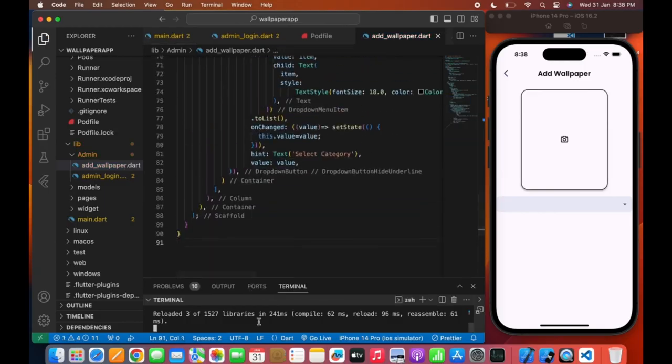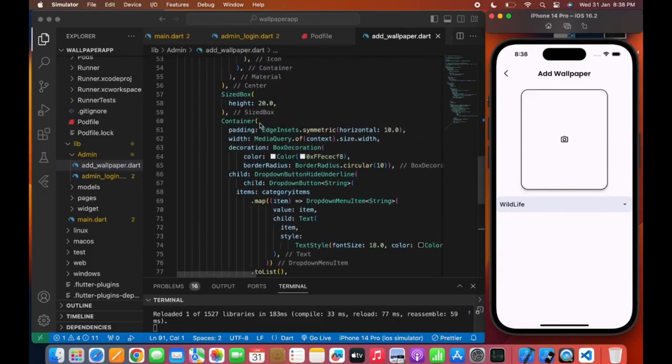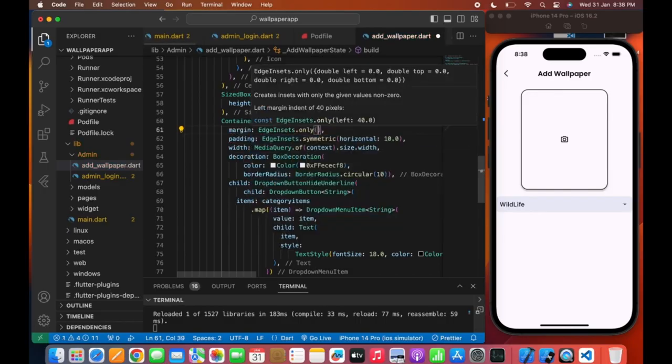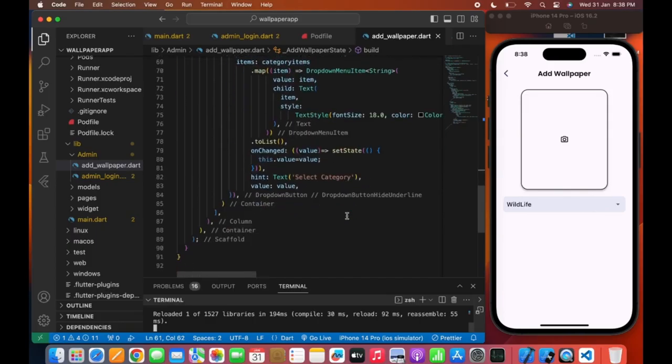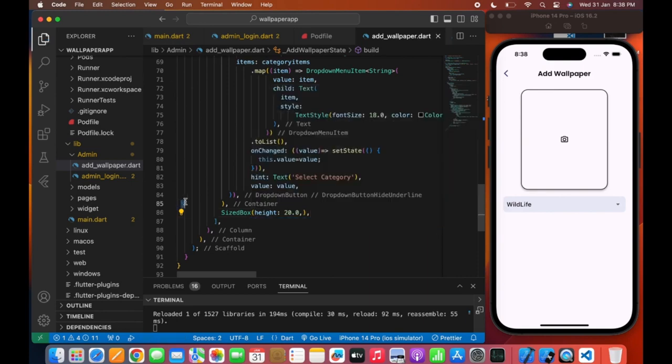Now if I select nature, then it shows me the nature string, and if I select city, it will show me the city category. So it is working brilliantly, and through the drop down menu button we can select the respective category here. Now let's provide the margin from the left and right position. So we'll write margin EdgeInsets.only, and we'll provide the margin from the left and right position. We are going to create a customized button.